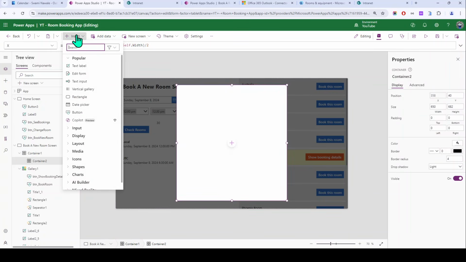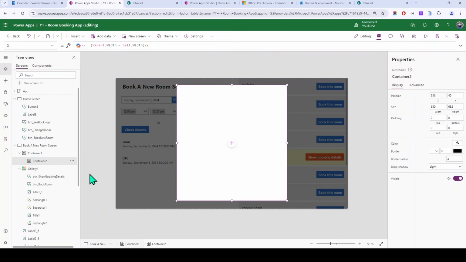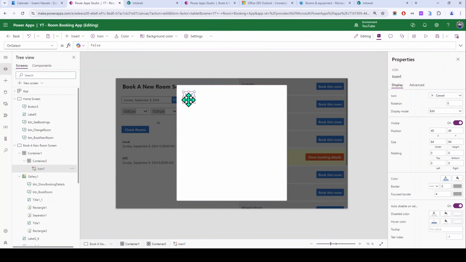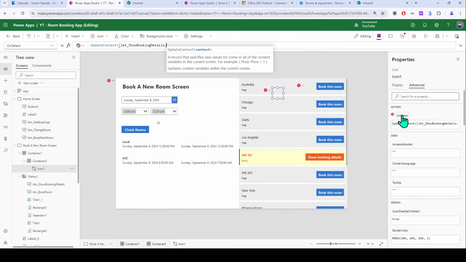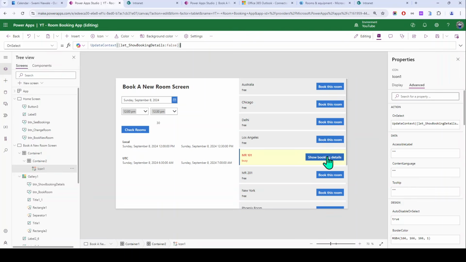Okay, now first thing we need to use one cancel button that hides this pop-up, and in this button we are going to use that formula to hide this. So it will be update context, show booking details will be false when I click on this button, right? When I click on it, it will showcase. When I click on cross, it will hide.